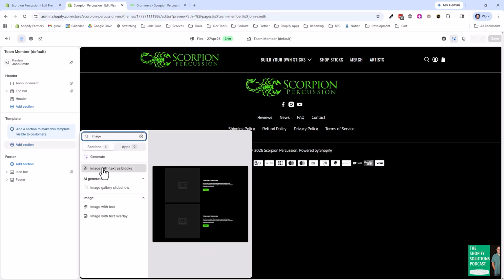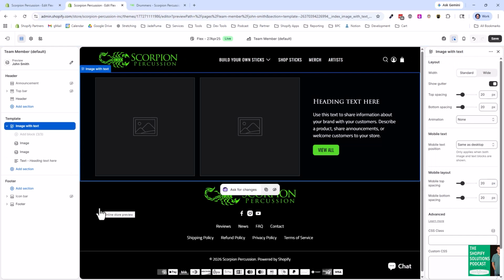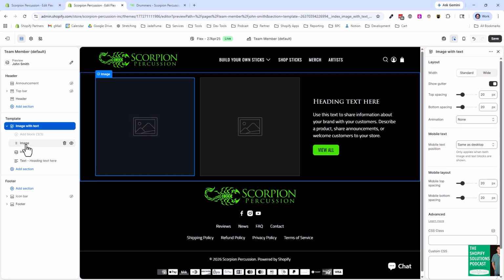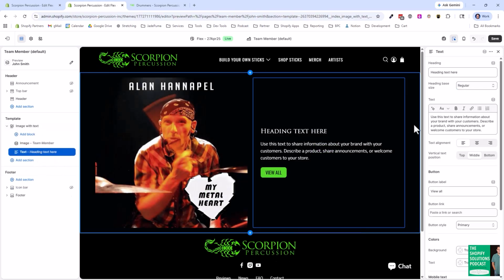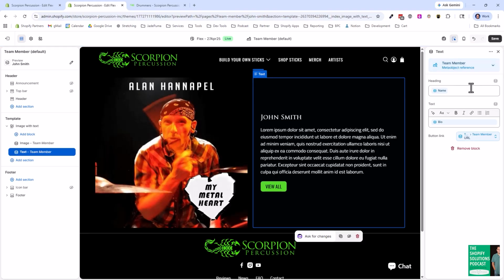Now you get to connect your dynamic sources. You can add standard sections like an image with text block. The magic happens when you click the dynamic source icon, that little database icon. Click it and you can connect the image block dynamically to the team member's photo field, the heading to the name field, and the body text to the bio field.